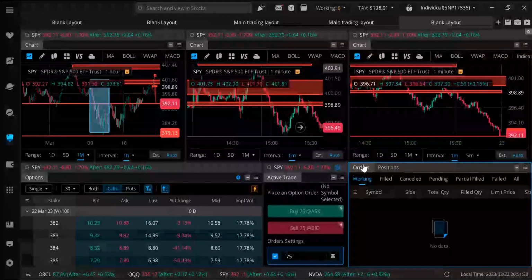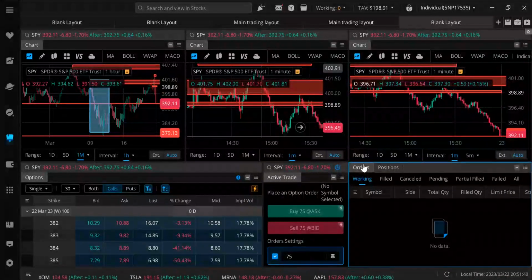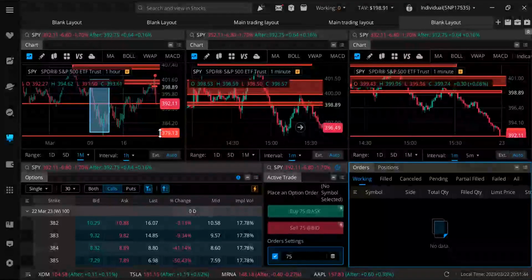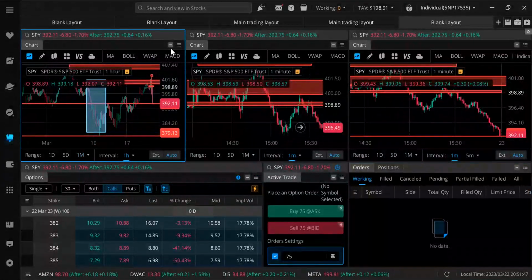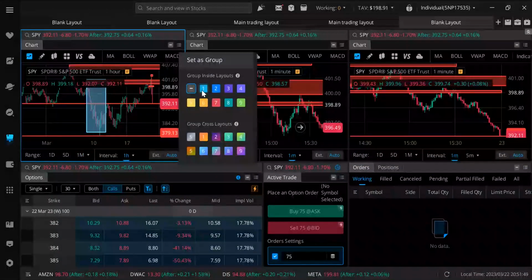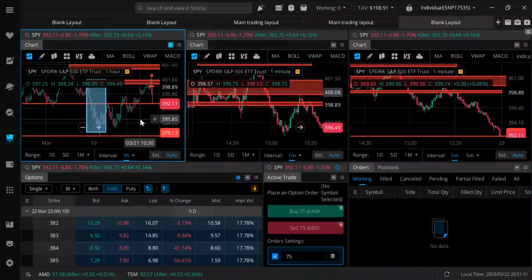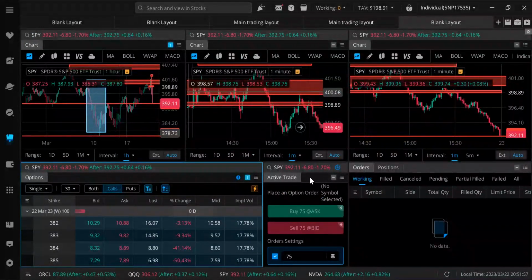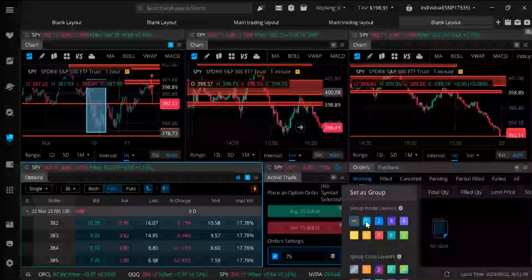Okay, great. So now the important part is setting it as a group. What does that mean? The first chart has to always be set with group 1, right? Along with the options chain has to be set with group 1. Along with the active trade needs to be set with group 1.